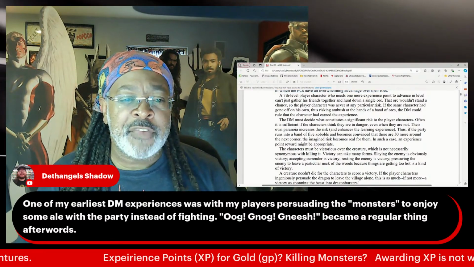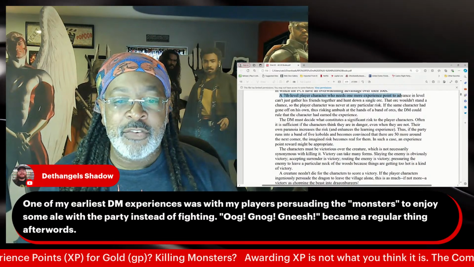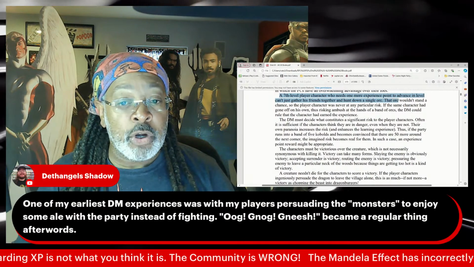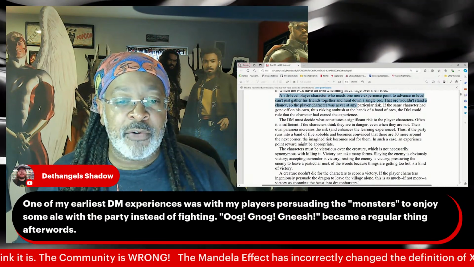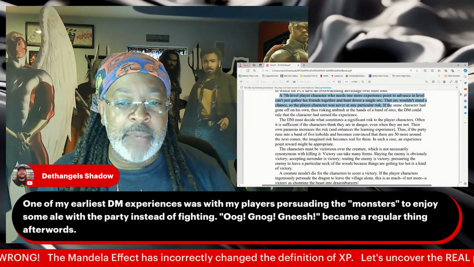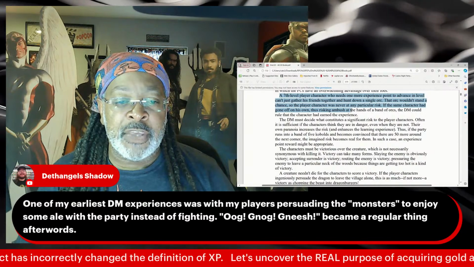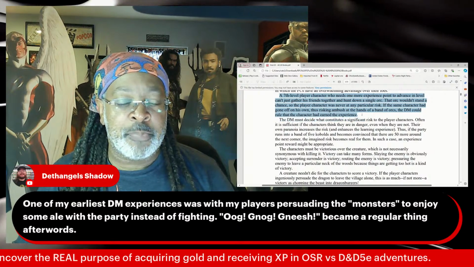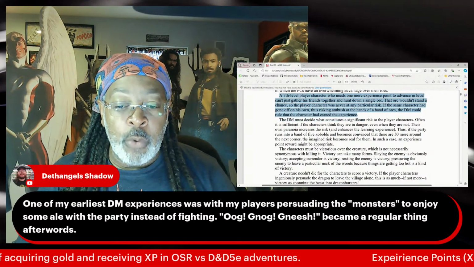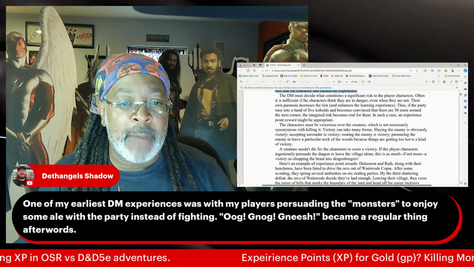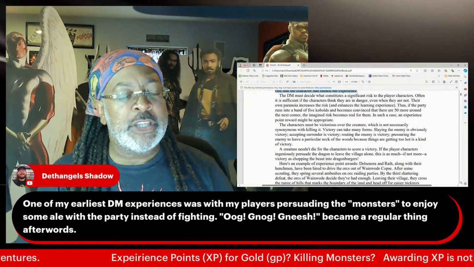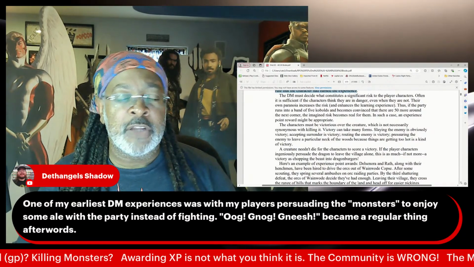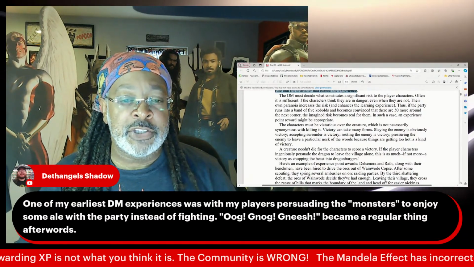Here's a perfect example. A 7th level character who needs 1 more experience point to advance in level can't just gather his friends together and hunt down a single orc. That orc wouldn't stand a chance, so the player was never at any particular risk. If the same character had gone off on his own, thus risking ambush at the hands of a band of orcs, the DM could rule the character had earned the experience. That means going around randomly hunting down monsters to artificially achieve a goal. Hey, we're 8th level. Let's just walk around and finish cleaning out the 3rd level of the dungeon. You don't gain anything.